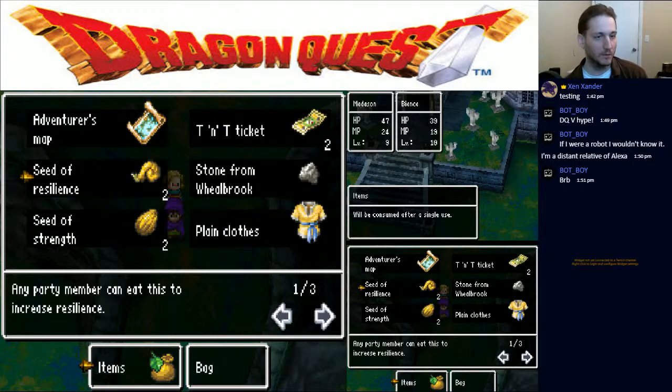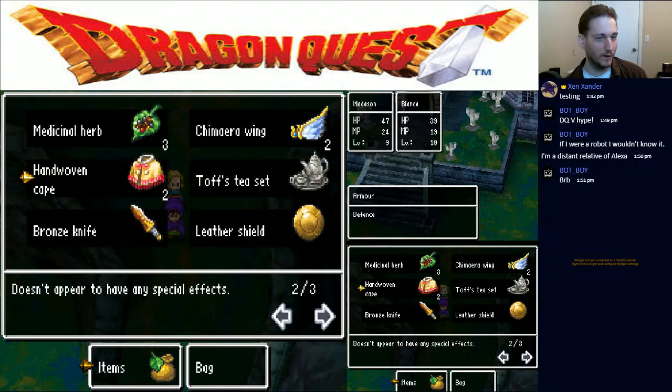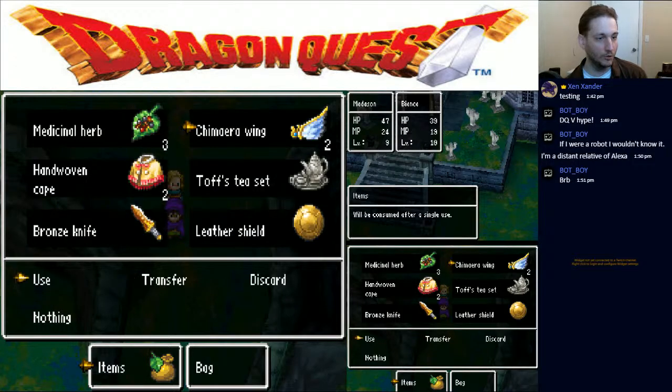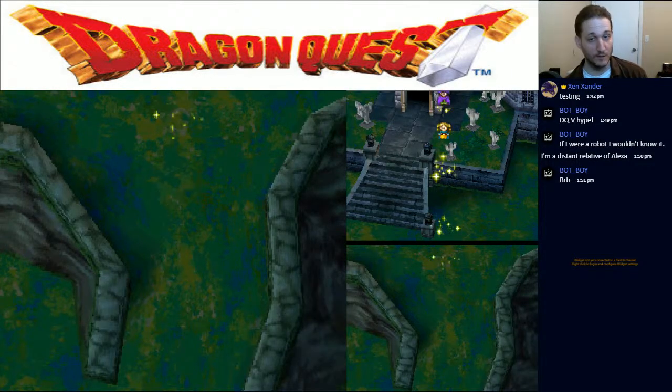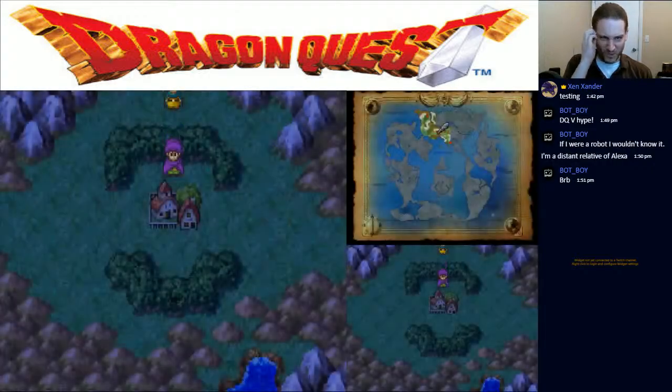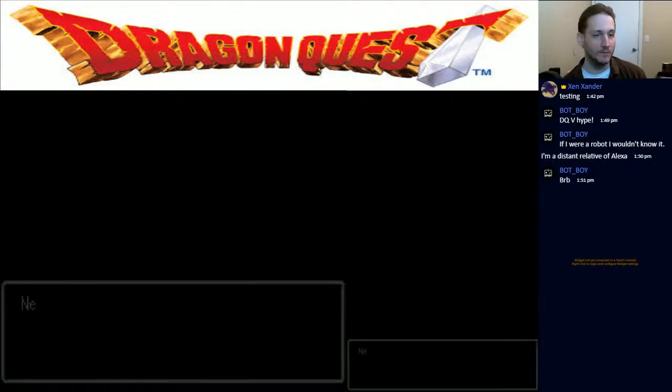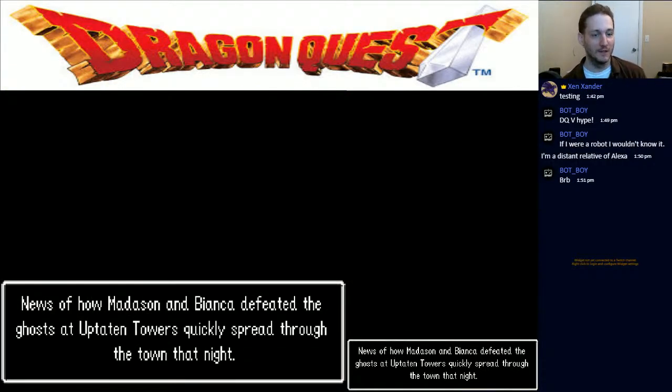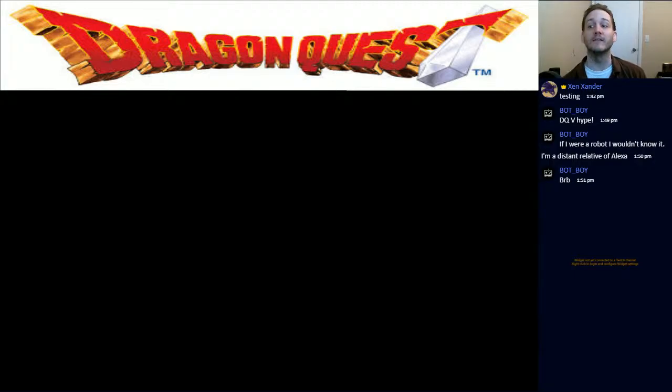Wheelworks silence, plain clothes. Where are my wyvern wings? There they are. I got this one. Use the wyvern wings. Otherwise they just go to waste in my inventory. I never use them. News spreads like wildfire. And then a new day began.